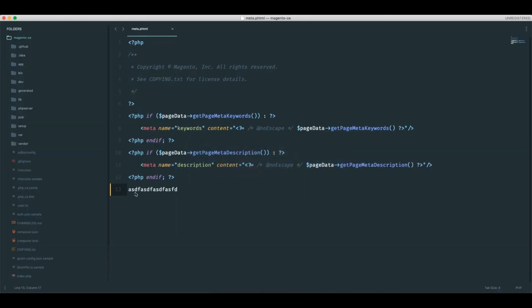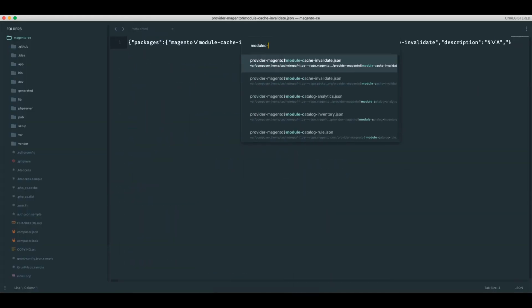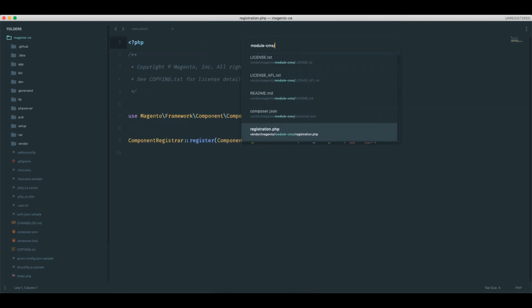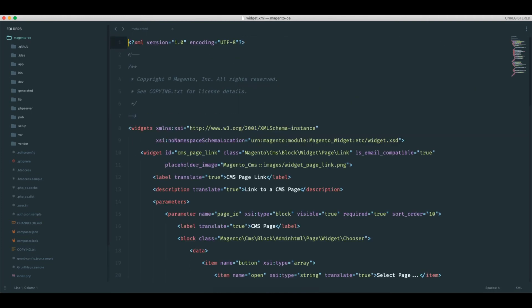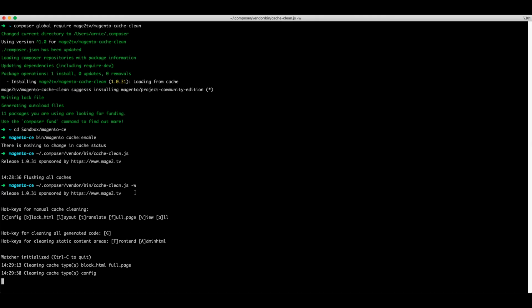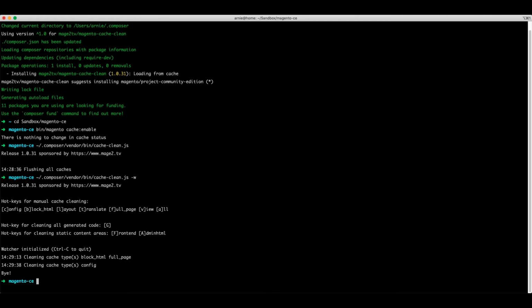Let's say we change an XML file. .xml, there we go. And let's just change the label. Blah, blah, blah. And there we go. You've got that working. Now you can exit by pressing Ctrl+C, but for me personally, this is a bit too much to type. So let's set up an alias.